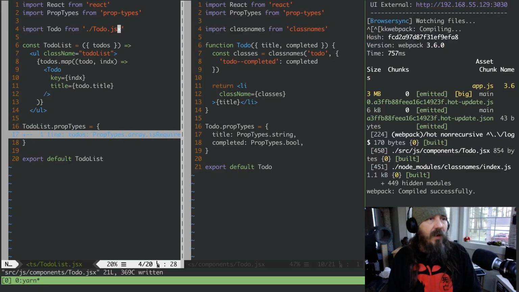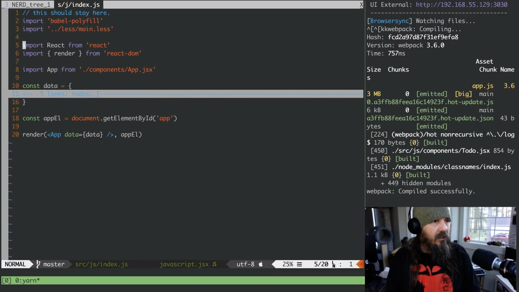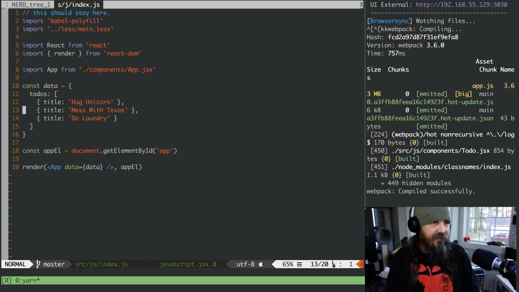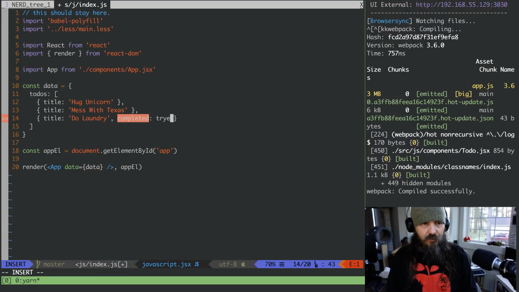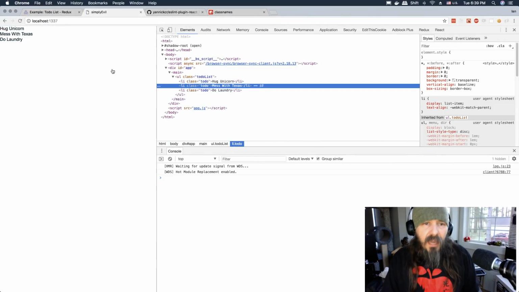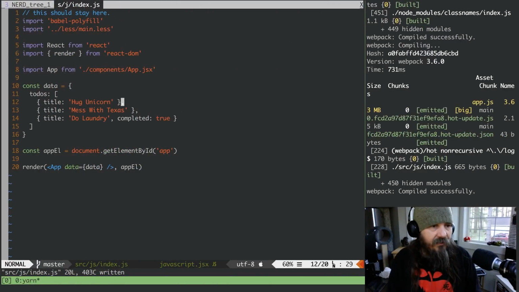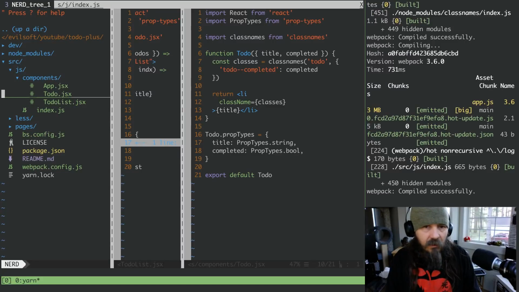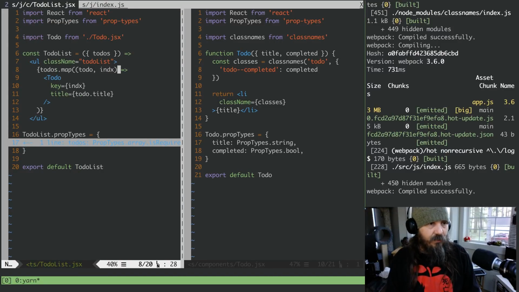So let's go ahead and jump back in the data, and we will add to index. We'll just come in here and we'll say that the laundry is done. So we'll just do completed and we'll say true. All right, so everything is completed. And if we look, it didn't do anything. My goodness, why didn't it do anything? Completed. Oh, I know why it didn't do anything, because we're not passing it along.